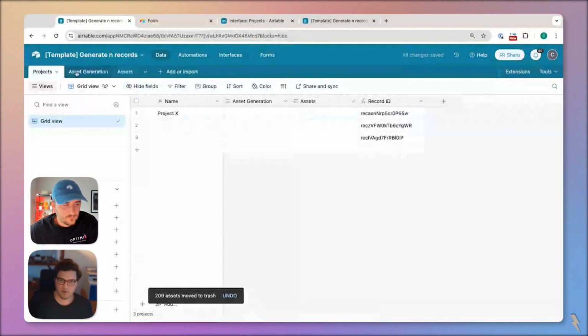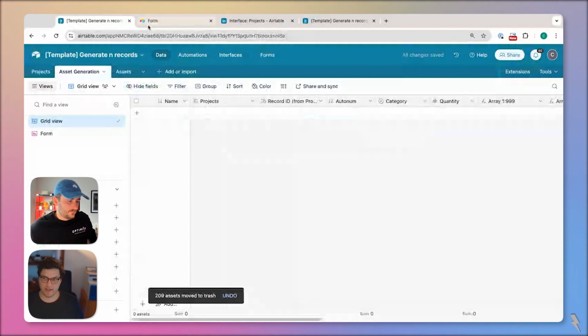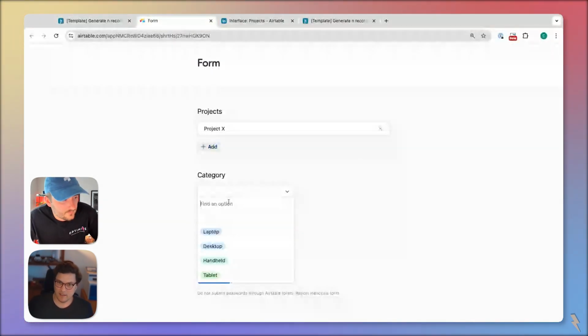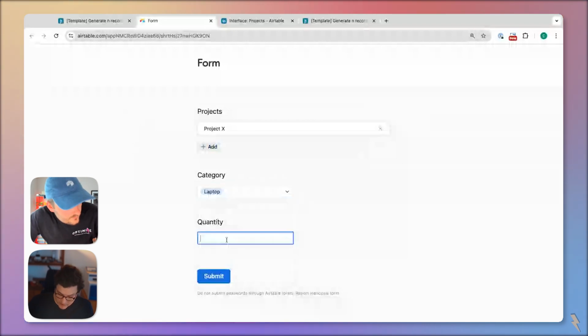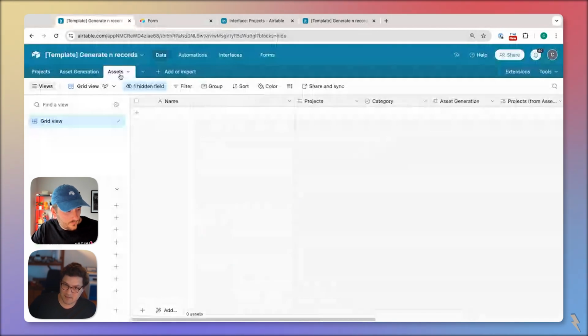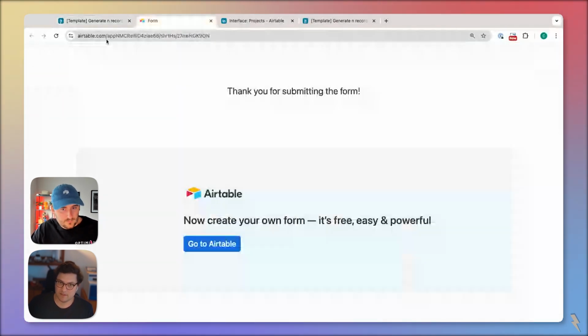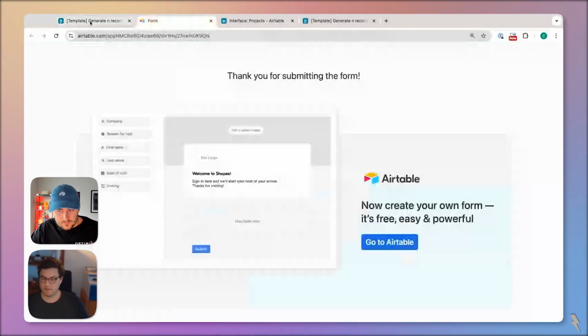Okay, so someone comes, you say, hey, when you want to add assets, use this form. I go and I say it's project X, category is going to be laptop, and I want to generate 4 of them. If I click submit, all I really care about is that at the assets table, I'm going to get 4 assets linked to the right project and linked to the right category. That's all I care about. I don't even need to see this whole asset generation table. Let me click submit, and let's wait and see what happens.